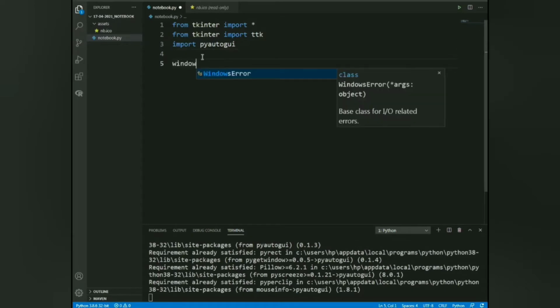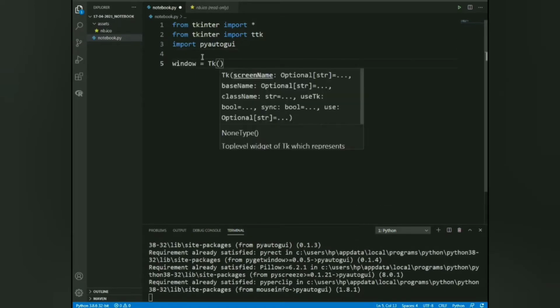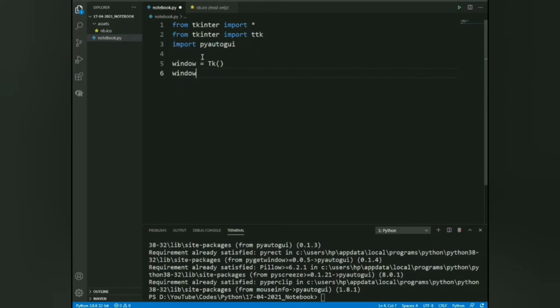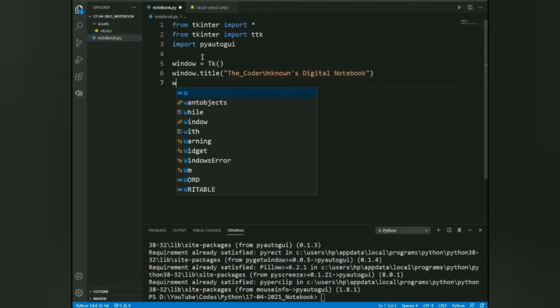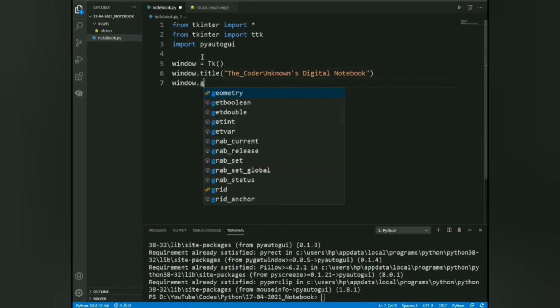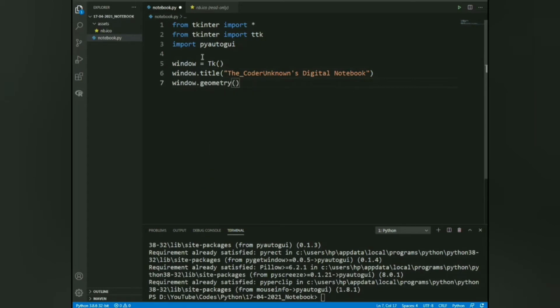Firstly, we will make a simple GUI. For that, we will use the Tk function. We will set the title for our window as the Coder Unknown's digital notebook. Now we will set the geometry for our GUI. It will be 600x800.